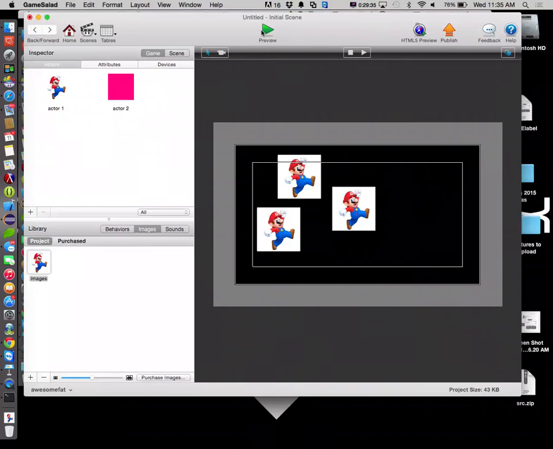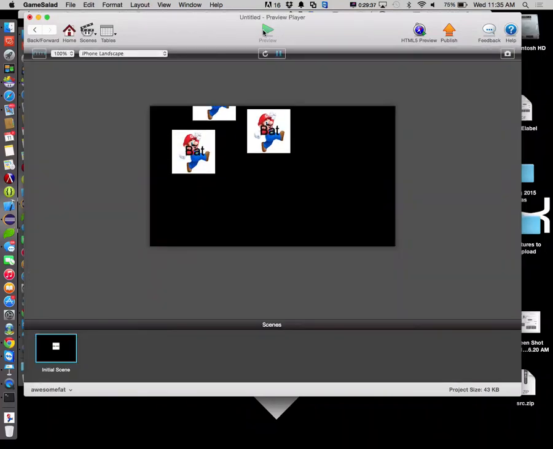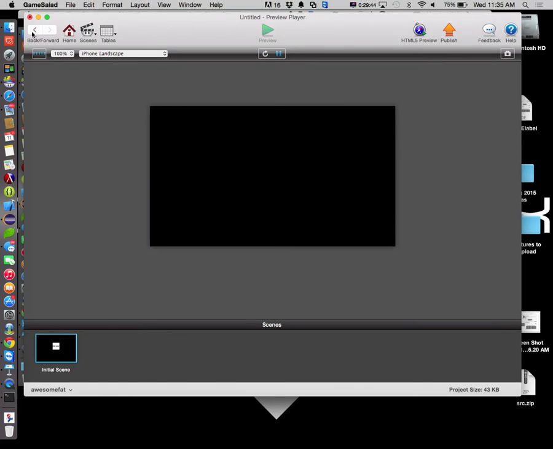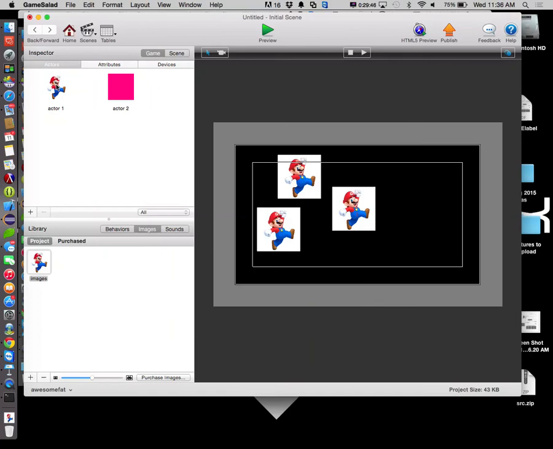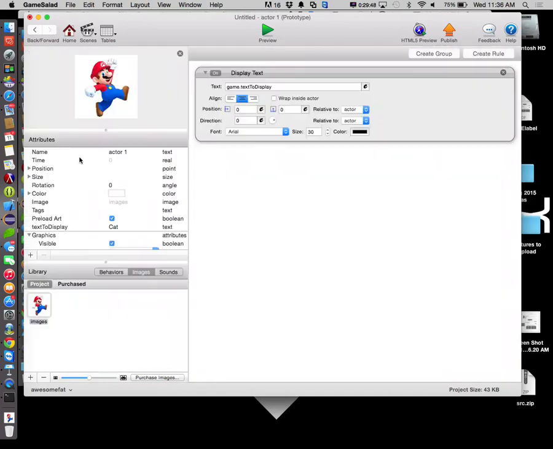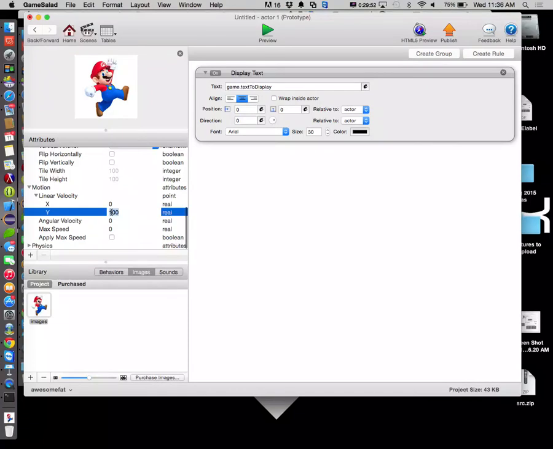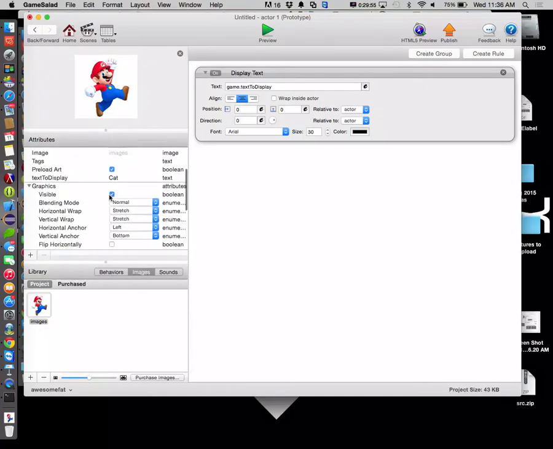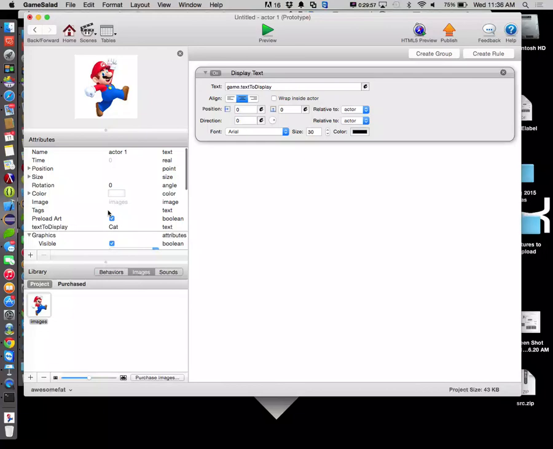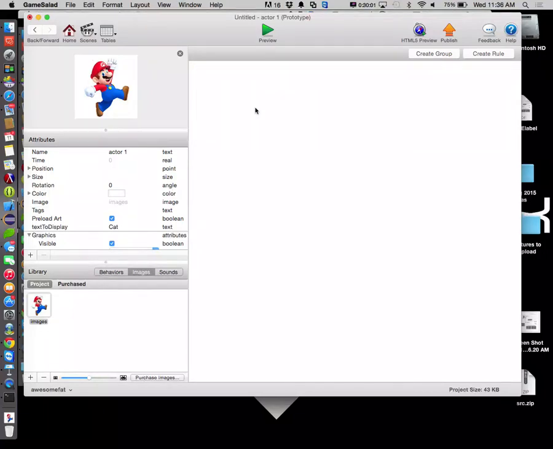All right, so now we got a bunch of Marios in our game. Right off the bat, we still see the word "bat." Probably take that off now that our actor has some look to it, and let's also get them to stop moving temporarily. So we'll set the velocity back to 0. And that's not the text to display. Let's just remove this rule. He's not going to display any text anymore. So at this point, our actor is just a picture.